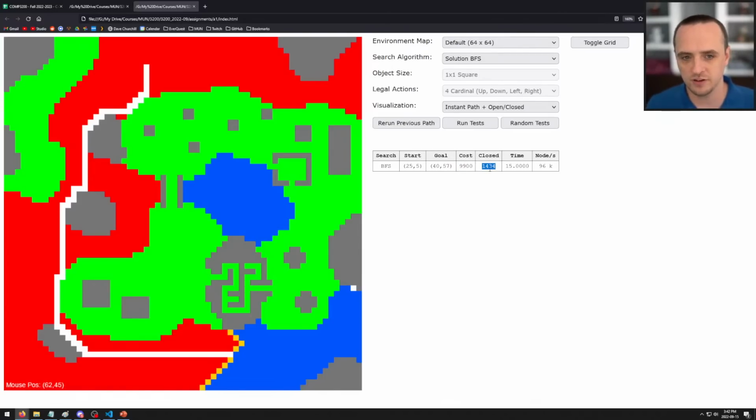The closed list had 1,434 elements in it, and states in it. It took 15 milliseconds to generate that path, and that would probably be 1 millisecond if I was using Chrome. And the number of nodes per second that my search algorithm can do is 96,000 nodes per second, and it's much faster if it's in Chrome.